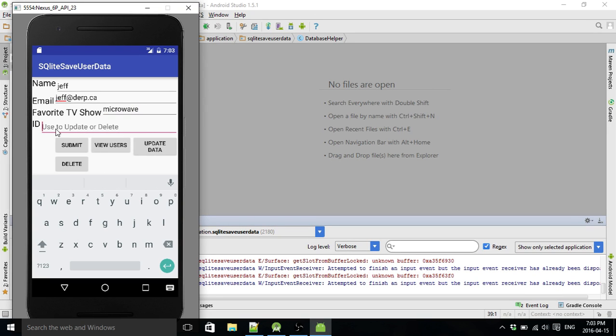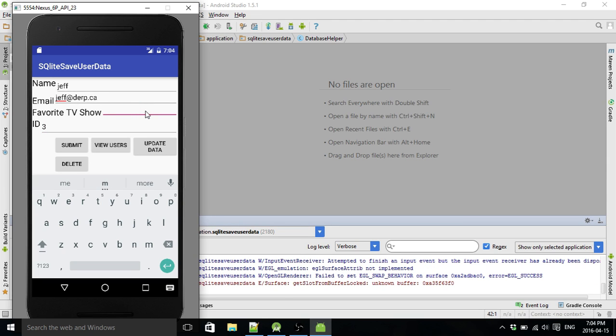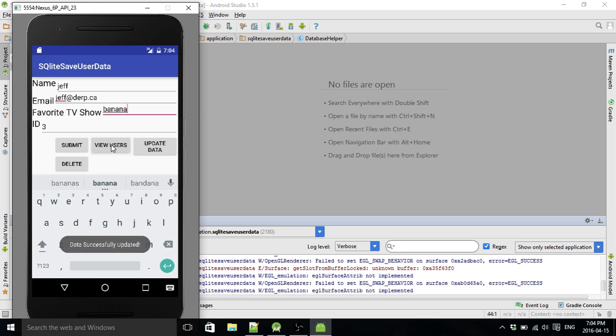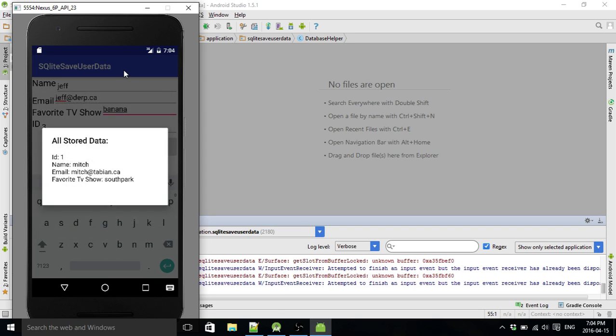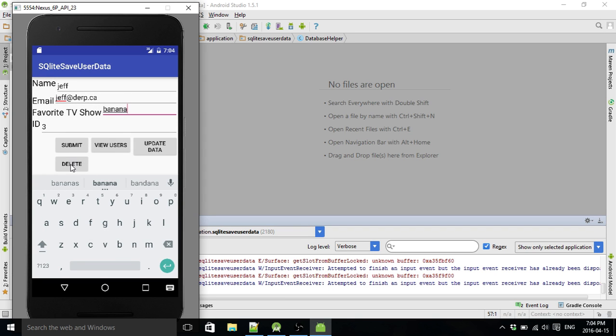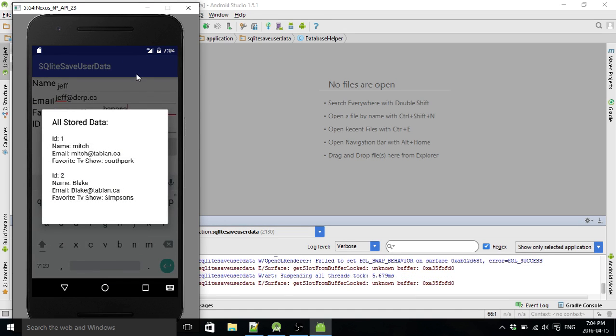So then if you want to update or delete, say we want to delete something, we'd say Jeff is ID number 3, as we saw before. So if I type ID number 3 in here and I hit delete, it will delete it. Or I hit update, I'll do update first actually. So now his favorite TV show is Banana. So if I hit update data and view users, his favorite TV show is now Banana. So now if I hit delete with ID number 3, and I look at view users, he's gone.